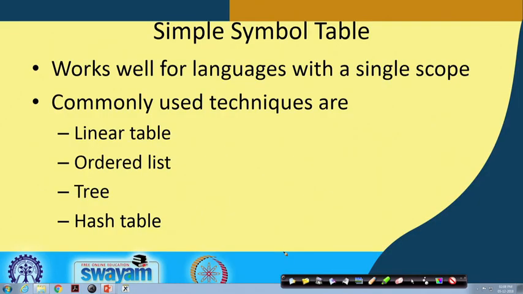Last class we have been discussing simple symbol tables, and we have seen that simple symbol tables work well for languages with a single scope. Single scope means all variables and identifiers that we have in the program are visible to the entire program. So, there is nothing like local variables that are visible only within a function or procedure. That type of consideration is not there.